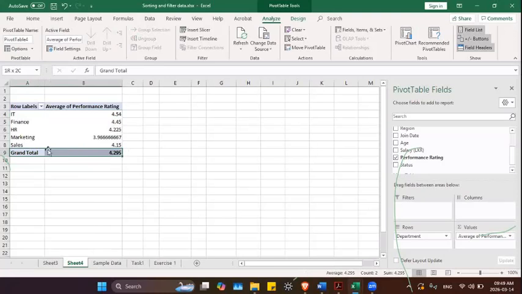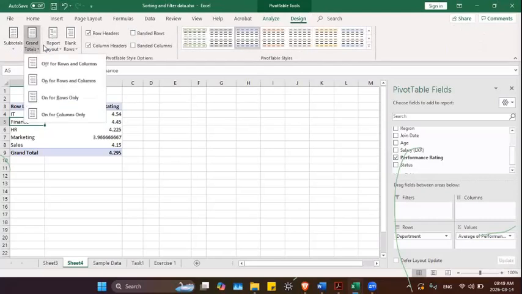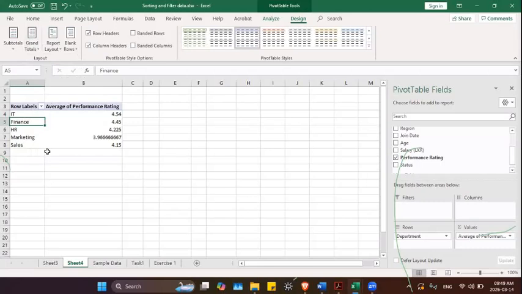If you want to remove this, select anywhere in your data table, like I did, and go to the design tab, the last option in this ribbon. Click this design, and in the layout, the second option is called grand totals. Here we will turn the grand total off. We don't want to see this. So just click on this, off for rows and columns. If I click this, the grand total is now removed from my table.